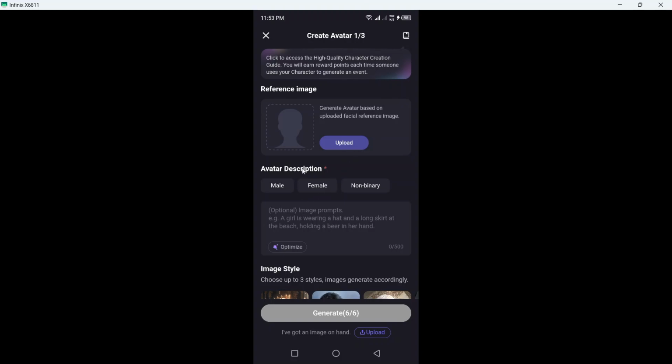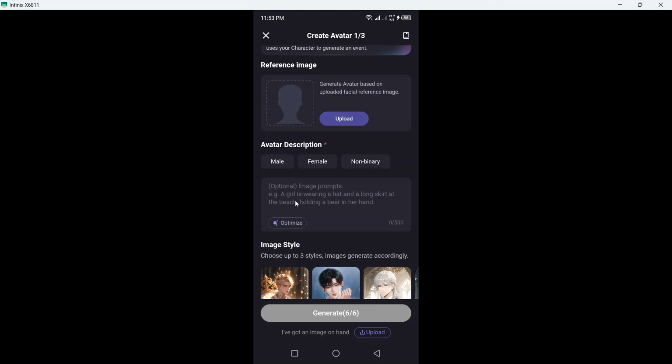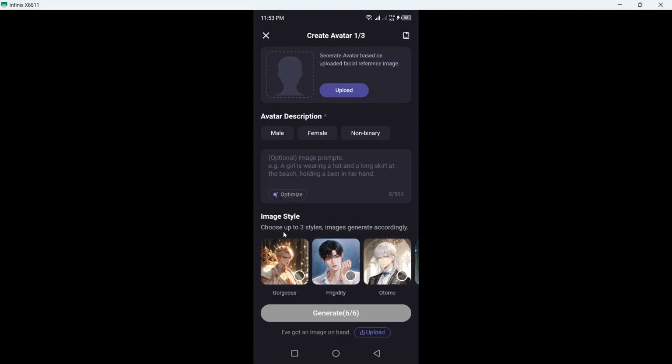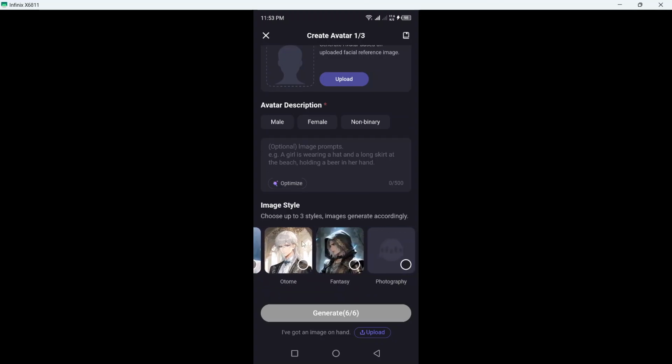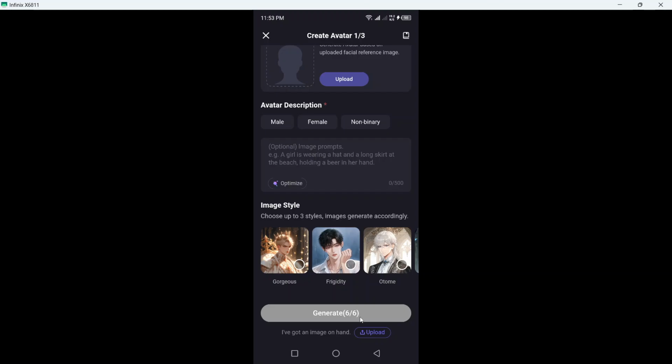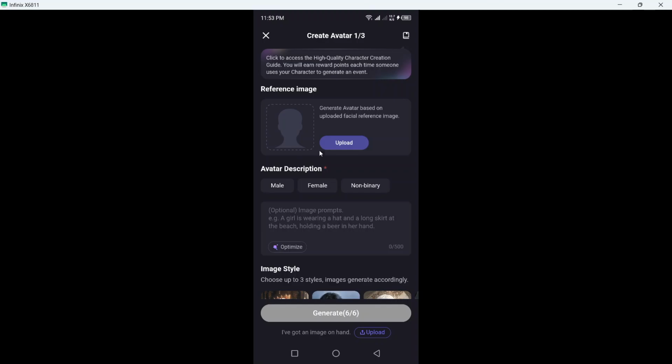Click on upload. Do you want male, female, or non-binary? I want male. Select that, and if you want, you can give an image prompt here, and you can select the image style from here, and after that you need to click on generate. So this is the process that you need to follow.